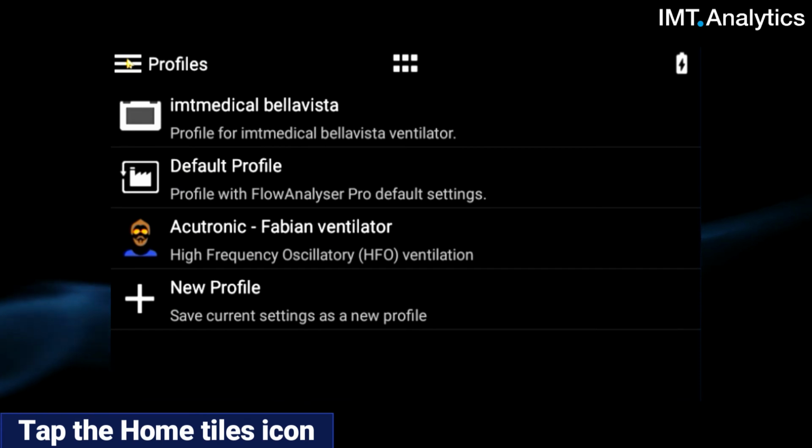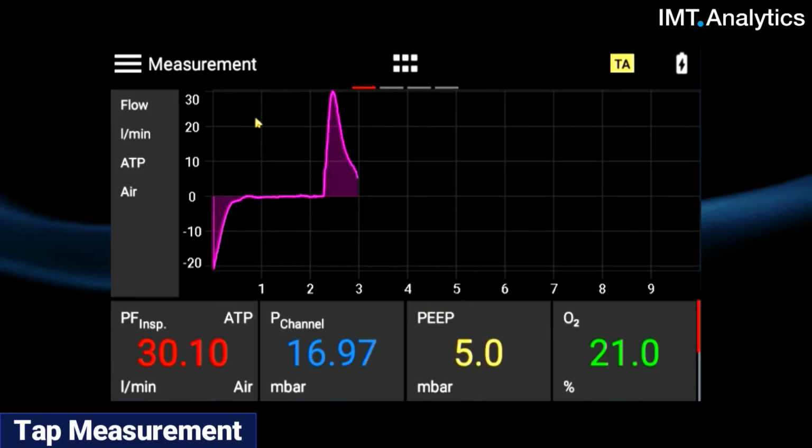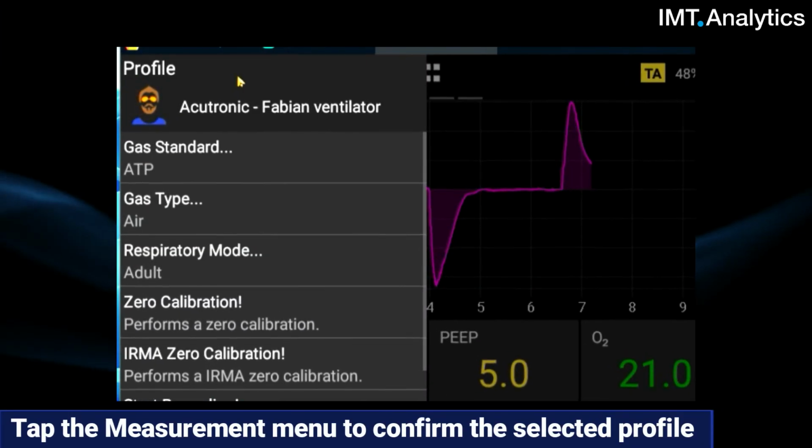Tap the Home Tiles icon. Tap Measurement. Tap the Measurement menu to confirm the selected profile.